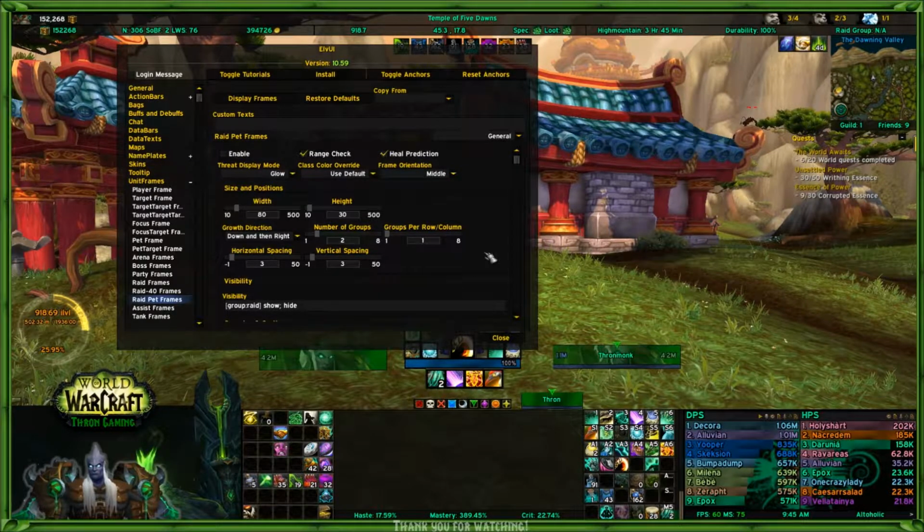And the same thing with Demonology Warlock, their pets are their damage. Okay, so that's that. And I don't enable that, and I don't set up any of that. But if you want, you can set up any one of those that you want. And it's set up exactly the same way.